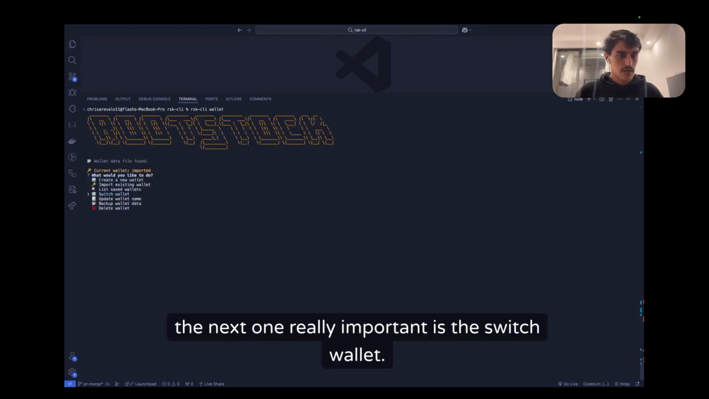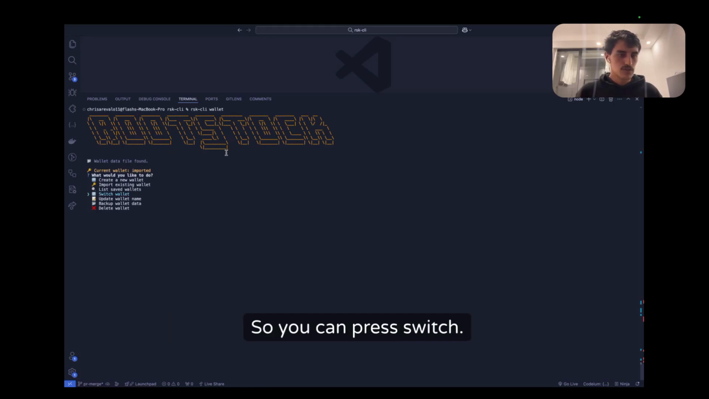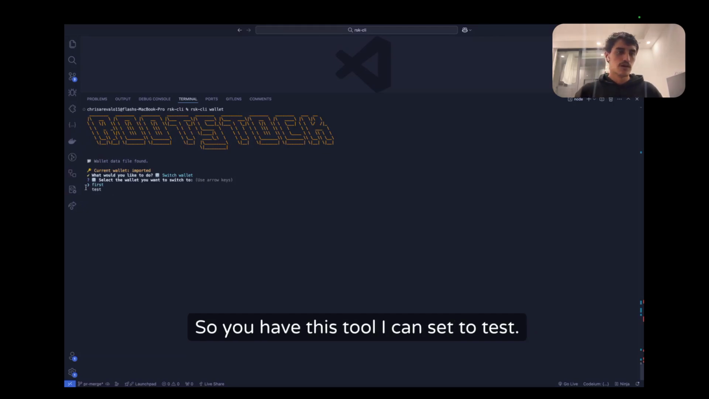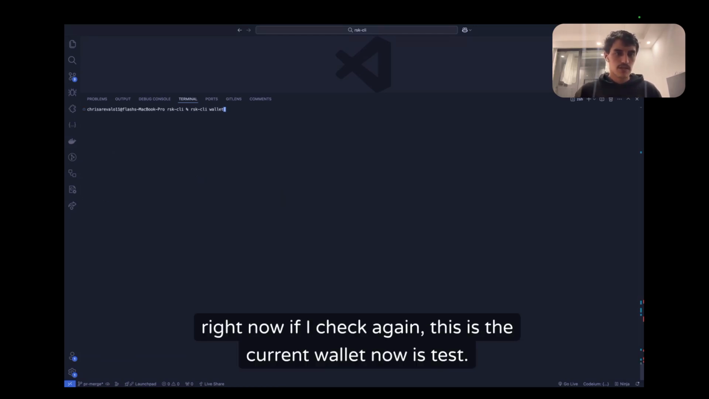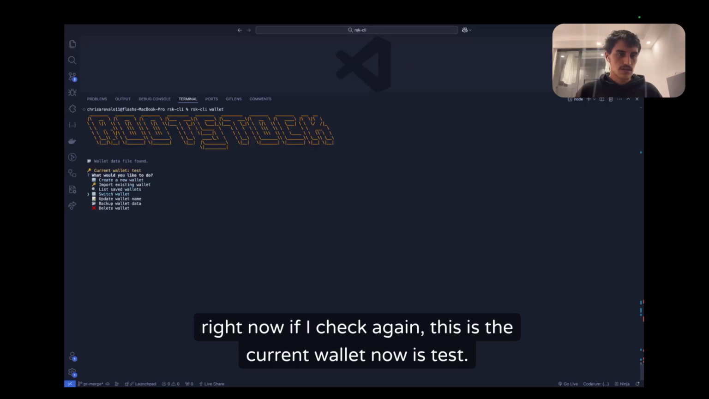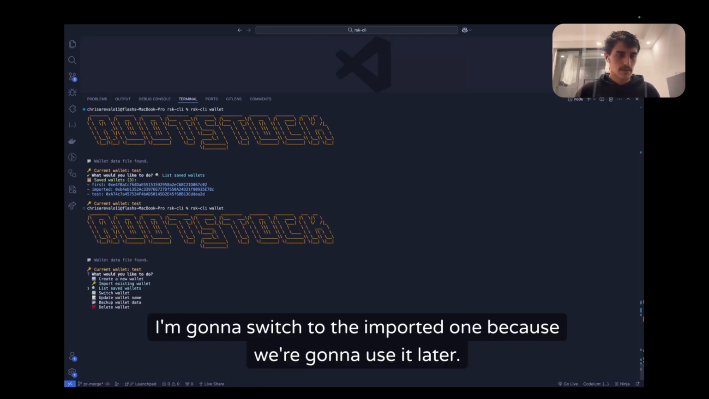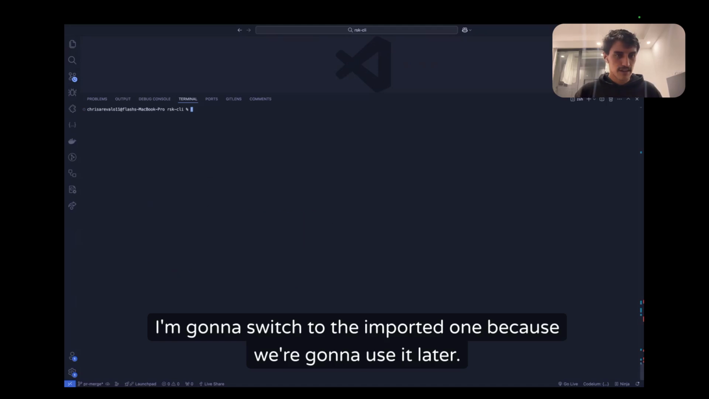We're gonna see the next one, really important, which is the switch wallet. So you can press switch. It's gonna list all of the options that are not the current one. So you have these two. I can set to test, and right now if I check again, the current wallet now is test. So yeah, that's basically it. I'm gonna switch to the imported one because we're gonna use it later.